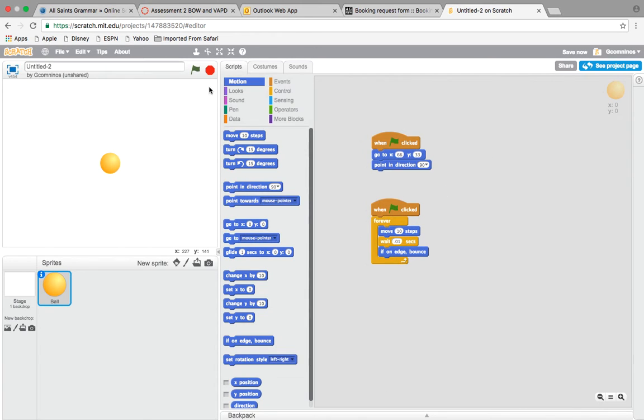So let's have a look at what this does now. If we click on this button here, off we go, side to side, boing, boing, boing. Now, what happens if I change this wait? I actually don't know what will happen. So let's change that to 1 second and hit go.